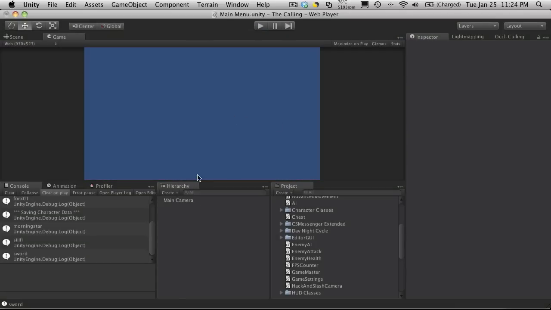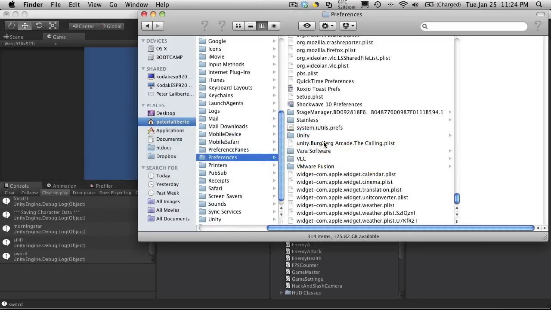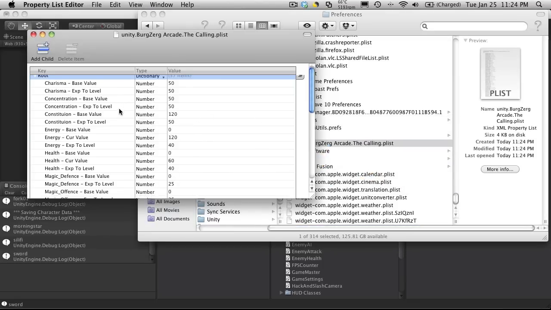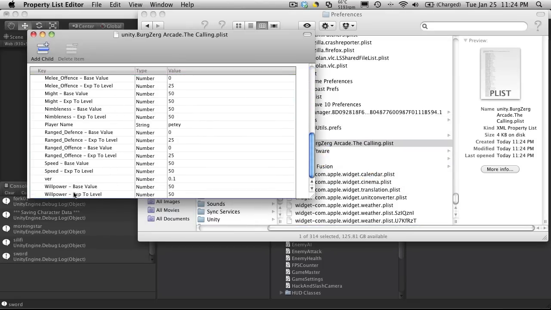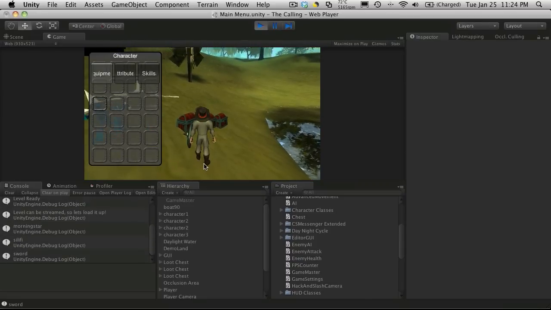All right, I'm not going to bother with the chest because we know it works. I am going to go back into my Finder and open it up again. And we have it this time. I'm not sure why it did not save last time. But we know it is there this time. So let's take a look. It should go right to the game.